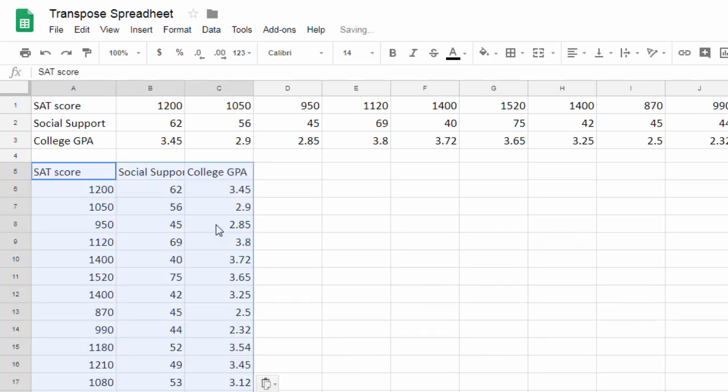Go ahead and select that, and you can see there I've already got it transposed, so SAT score 1200. It's right here, SAT score 1200. Social support goes down now in column 2, and then college GPA goes down in column 3. And if we see here, we have 1,262, 3.45. There's 1,262, 3.45. Looking at one more example to make sure this worked correctly, 1050, 56, and 2.9. There's 1050, 56, and 2.9.